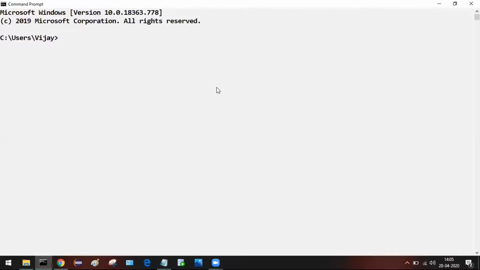So how can we know that Node got installed successfully in our system? There is a command called node double hyphen version. This is the command we are going to use to check whether Node is installed in our system or not. node --version, enter, and we are getting the version as 12.16.2.